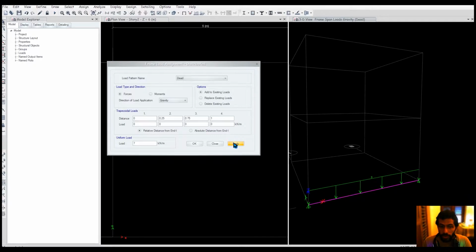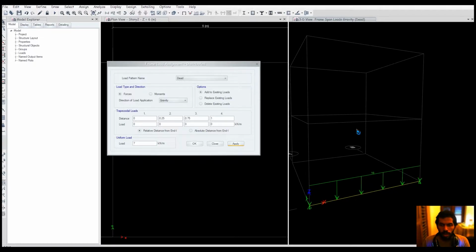If I hit 7, so 3 plus 7 will show that is 10 kilonewton per meter. So the existing load will be right there, and the newer load will be added right on top of those existing loads. Whereas if we hit replace, the 10 will be deleted and the newer load will be added right into the structure. So that's the main difference.